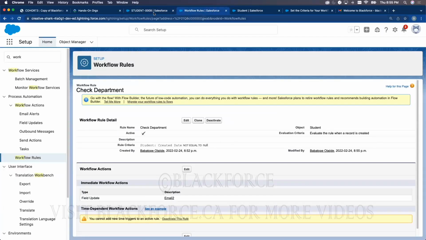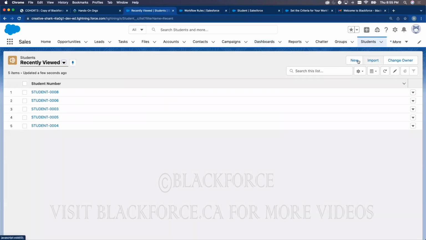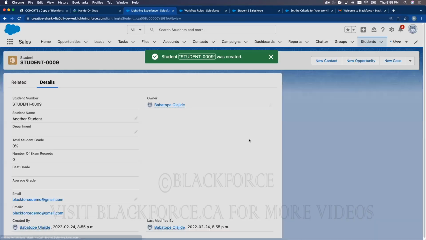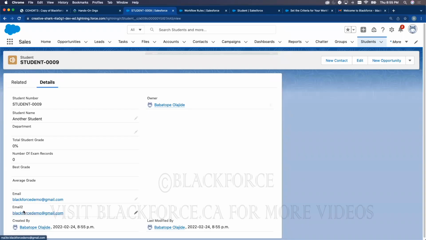It's created, right? So I need to create a record. New, another student, Blackforce demo at gmail.com. So I'm not going to put email 2, okay? But I expect the value of this email to be put in this place, okay? As you can see, it has updated the value of email to this place, okay, to email 2.